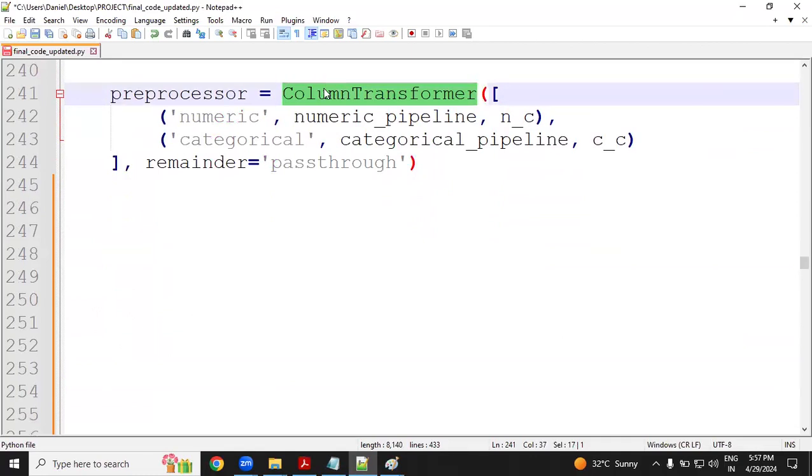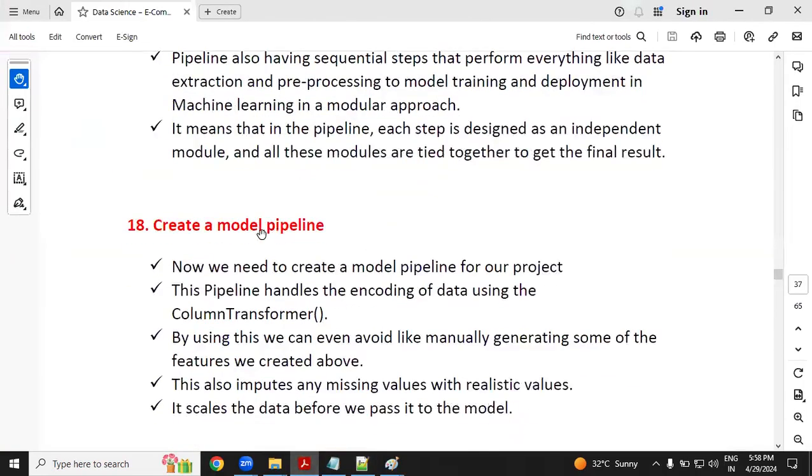Now exactly, the pipeline is ready. It's the right time, we need to run the pipeline over the columns. Then definitely there is a class, and the class name is ColumnTransformer. What is the class name? Transformer. Now you can walk through here.